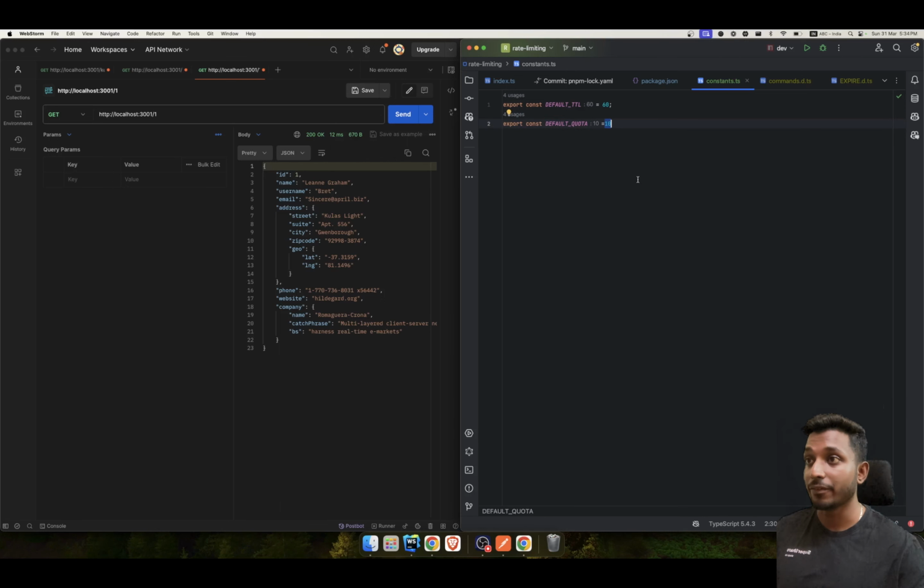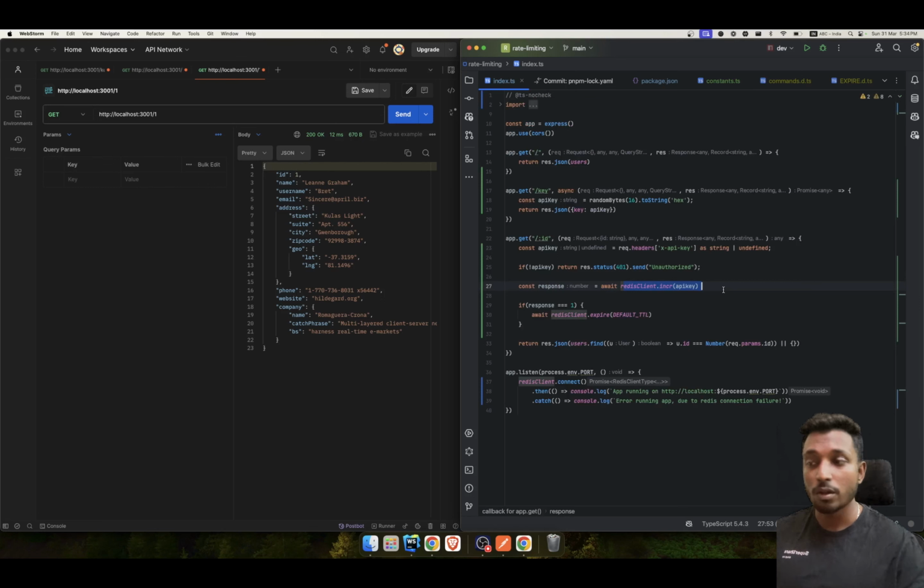I'm following the sliding window. You can change this to something like 86400 seconds, that's 24 hours, or you can change this to 1 hour. I'm bad at math, I'll accept that, but you can change these seconds. If you want hours, days, 2 days, weeks, just change the seconds here and change the quota here, and that will take care of everything. So default TTL is 60, so every 60 seconds we'll expire the count and reset it to 0.